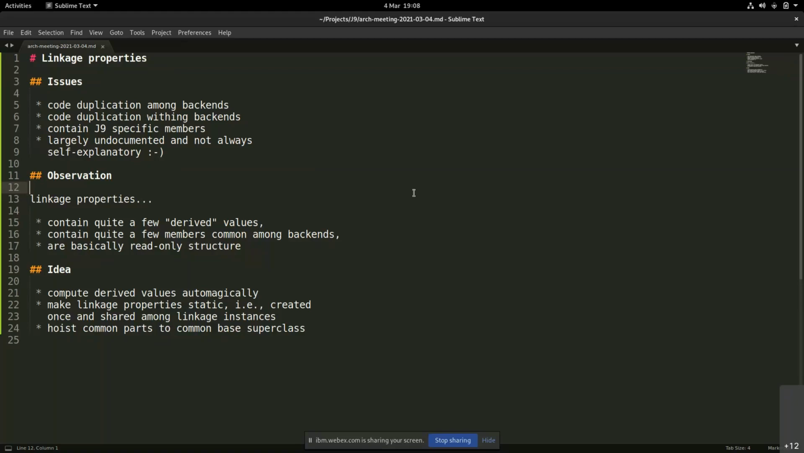And the other thing is that the meaning of the members of the linkage properties is not very well documented, and sometimes I struggled with what they really mean. Especially on Power, there are a few things, but I don't want to discuss these details. It would be nice to document that a little bit, and this is a good opportunity for me.